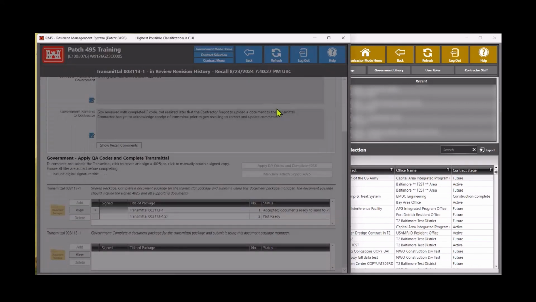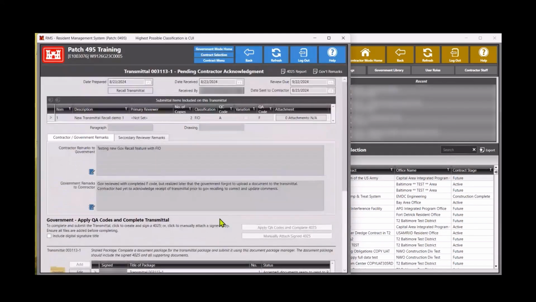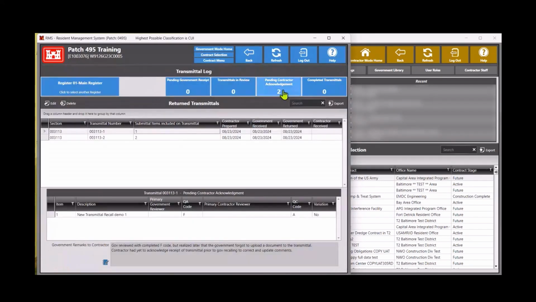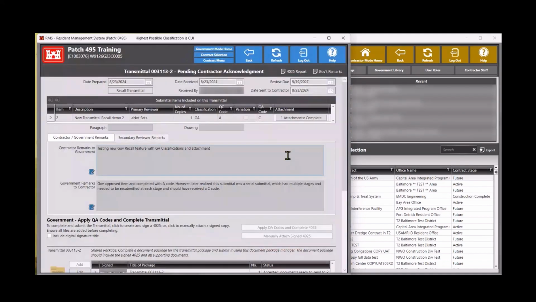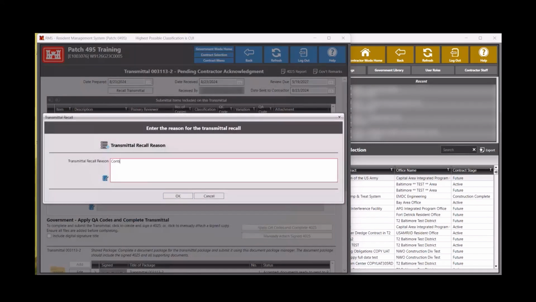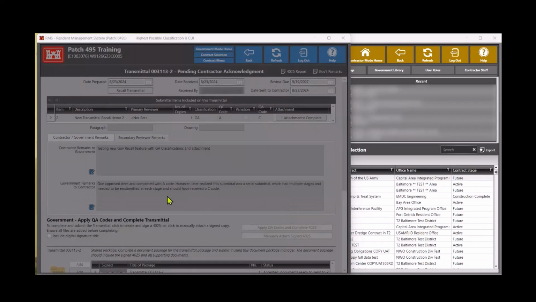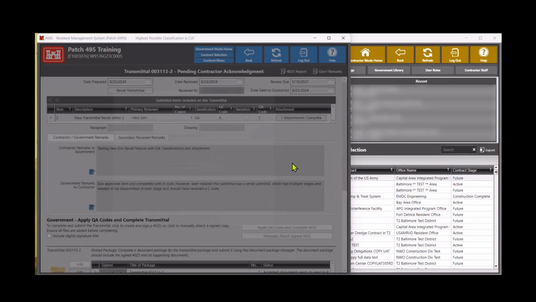For our final demonstration, we will pretend that when the contractor created and completed transmittal number 2, they forgot to add information that was necessary for contractual compliance and will need to be properly recoded and resubmitted according to district policy. We can resolve this simply by recalling the transmittal once more, acknowledging the action, and entering a transmittal recall reason. We will verify our credentials, followed by our PIN or password, then click OK.